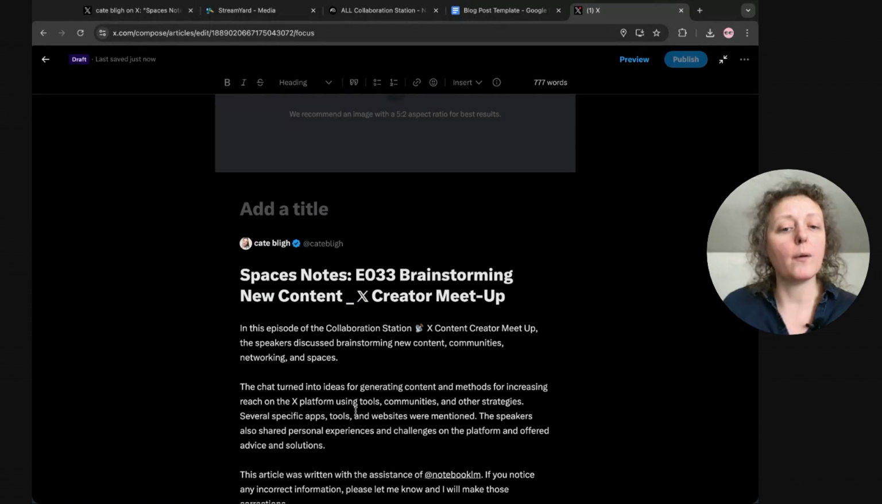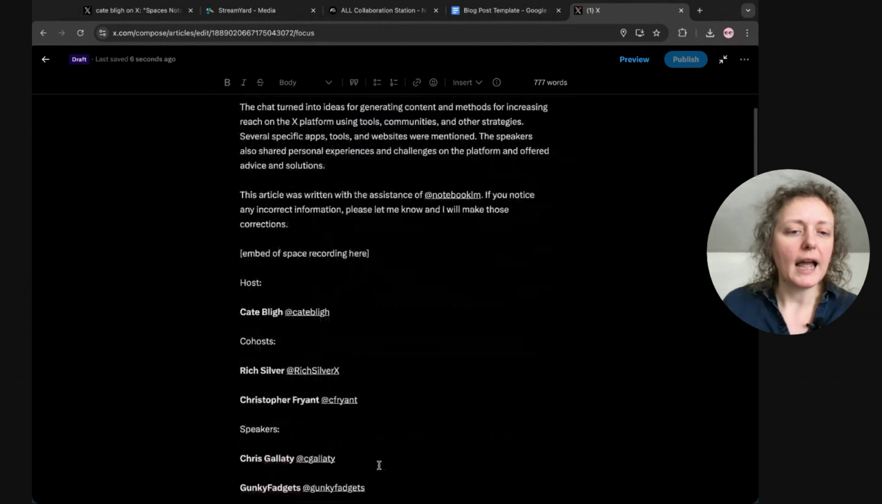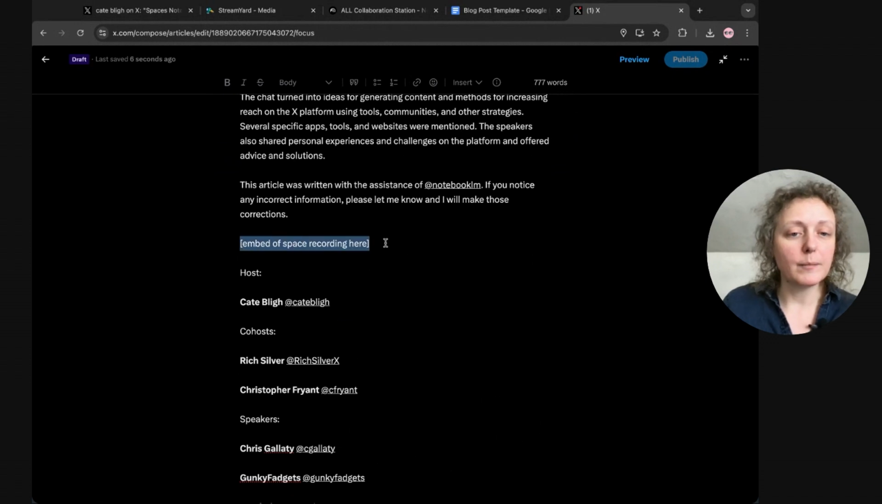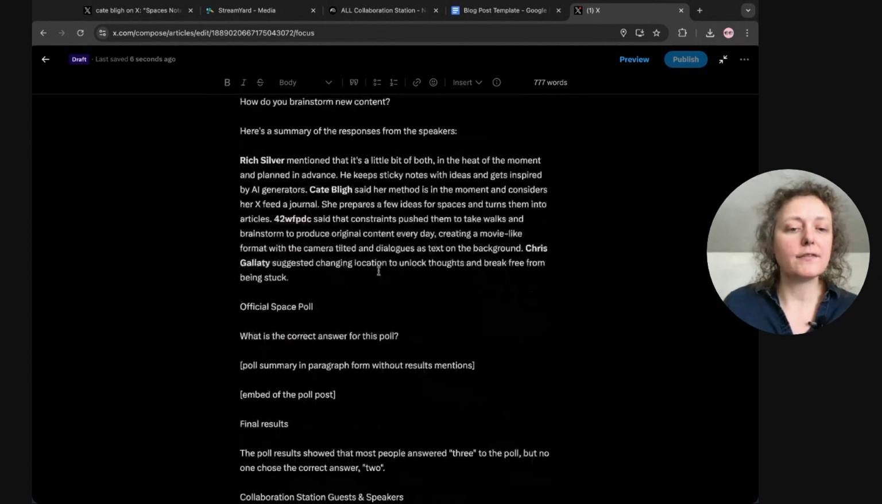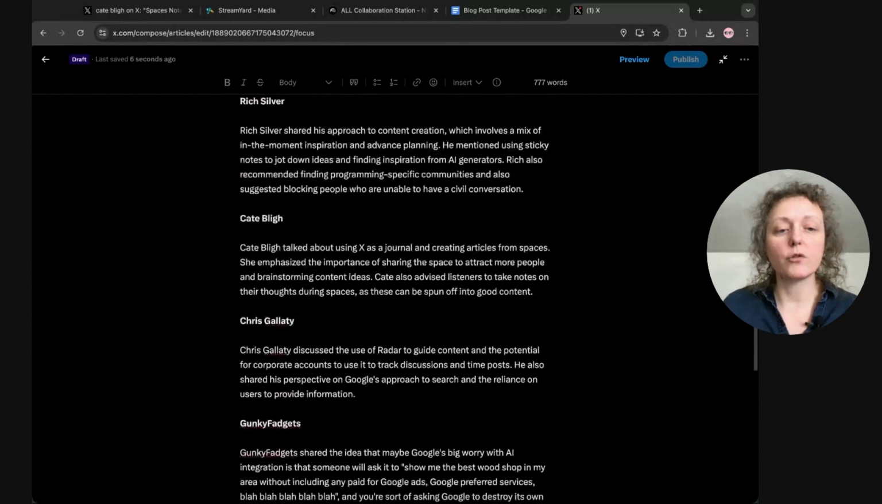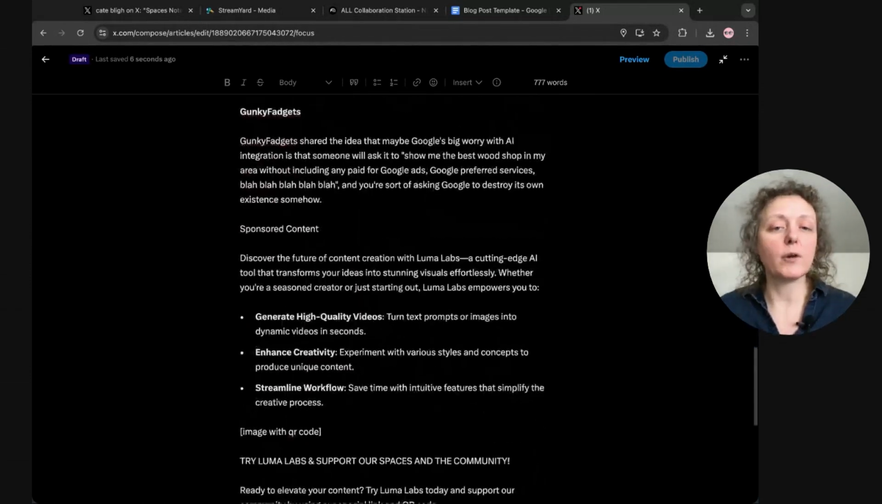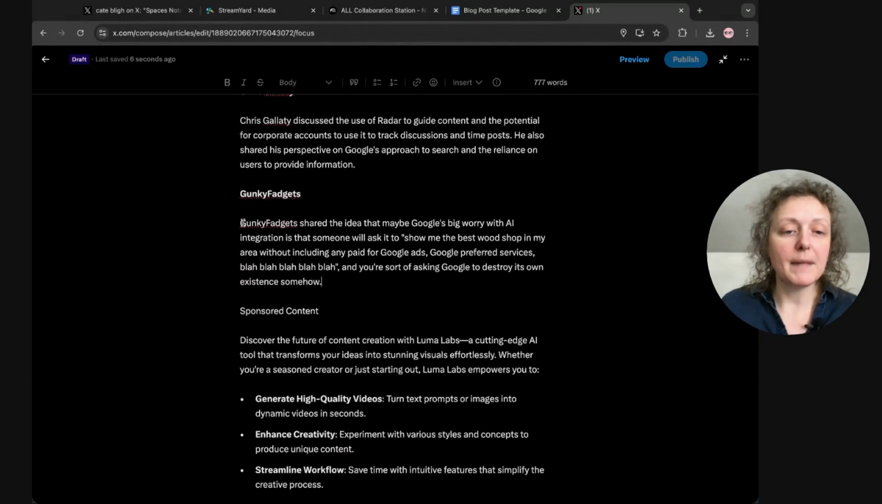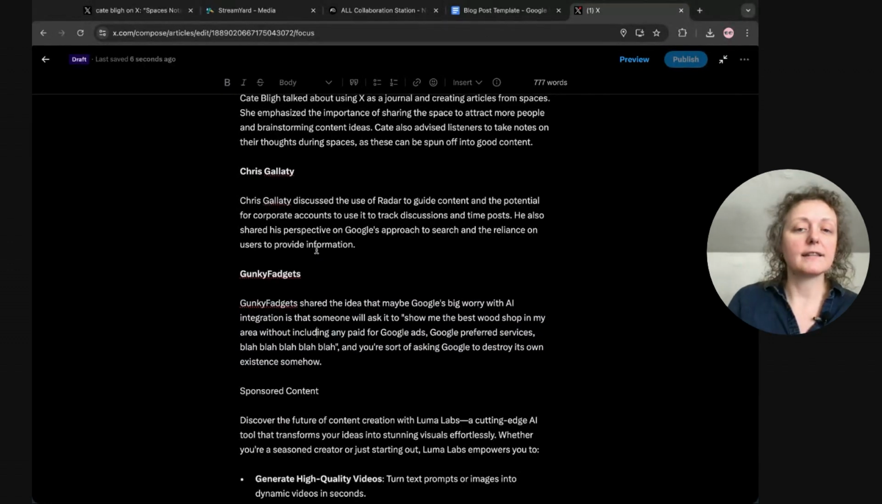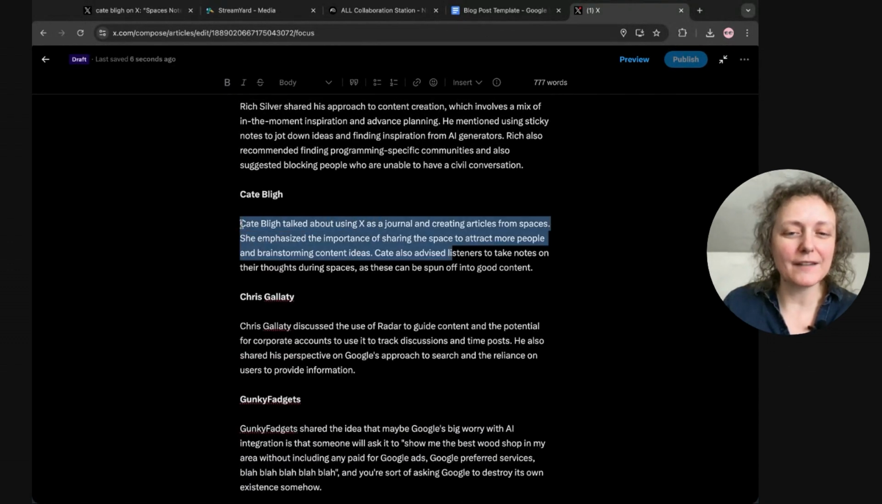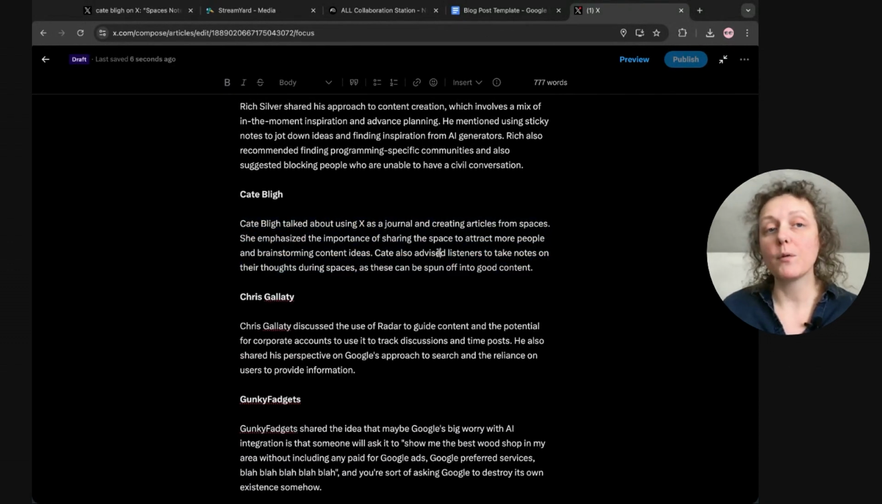I want to go through and make sure I add my links to the articles, linking to the community, add any images, embed the space recording, all these different things that I've added here that I want to make sure comes across. I want to make sure I read the summaries that it made, the different things that people said. It can be kind of interesting what it picks up and what it doesn't.